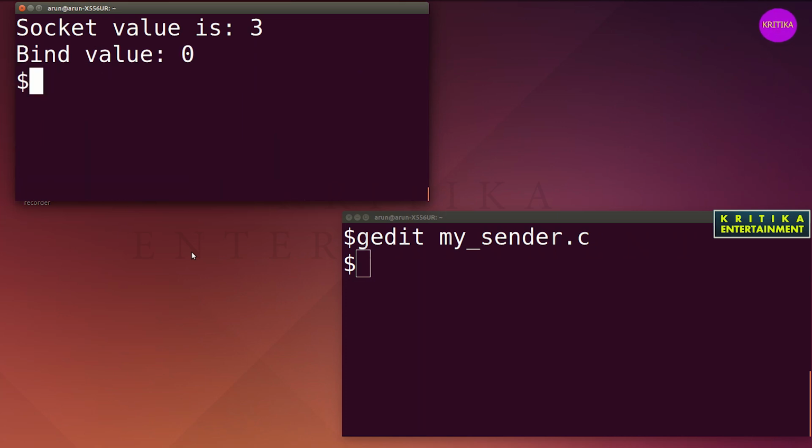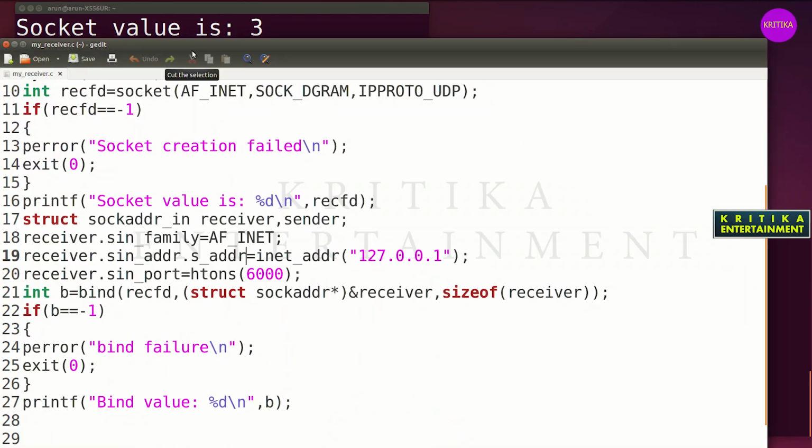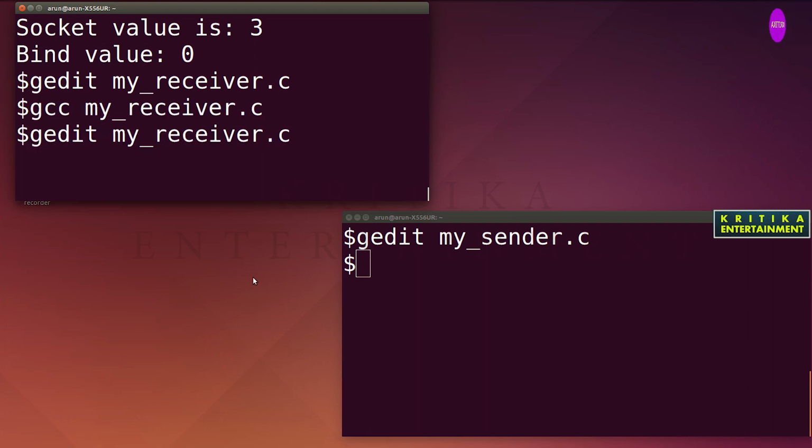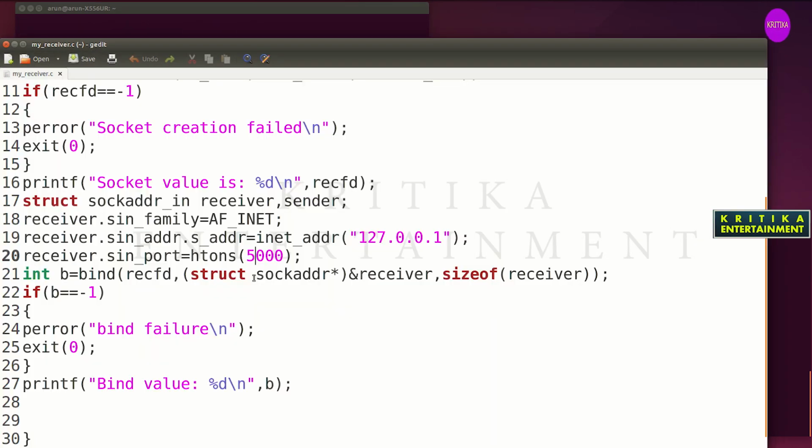Okay, if you find your value is 3 and 0 is displayed, that means your program bind is successful. So I will change this port; 5000 I have already given. So here I will write 5000, no need to write 6000 because my program had a mistake somewhere else. Okay, so my server, my receiver file is ready.